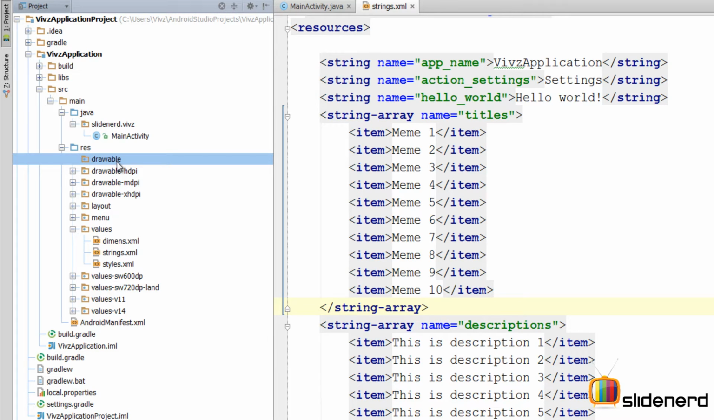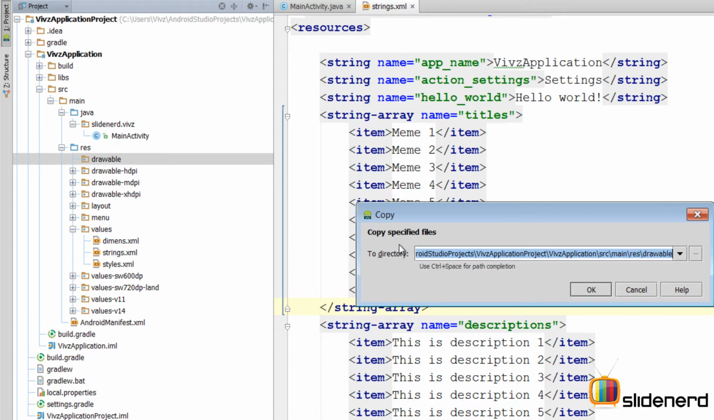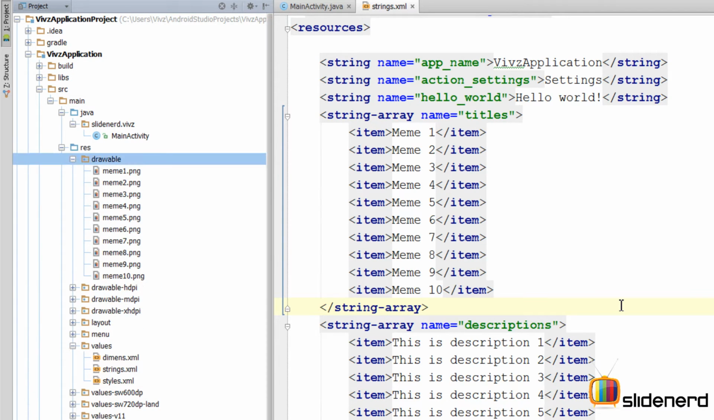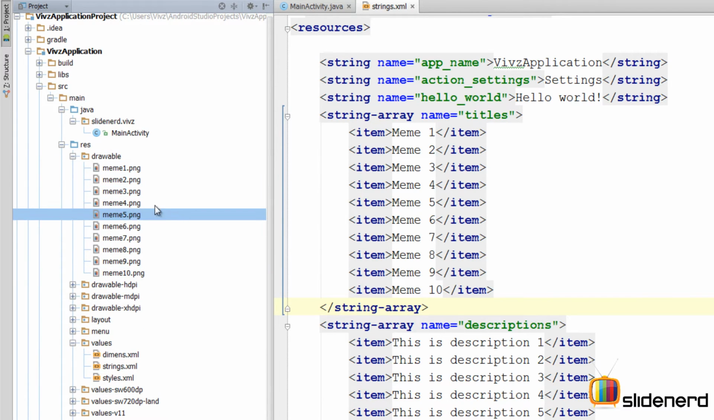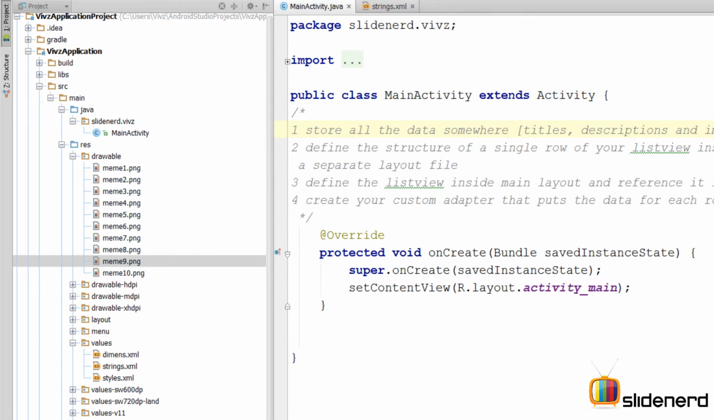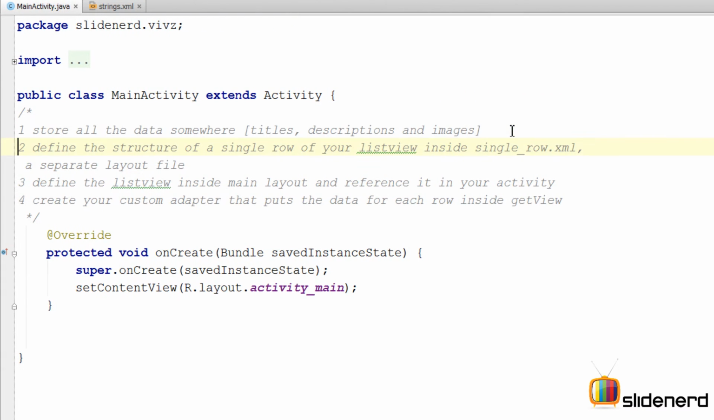Inside this folder, you're supposed to copy paste those 10 images. I'm gonna go ahead, copy paste those images from my desktop. So here, I select the folder, press Ctrl V. At this point, it says copy specified files, click OK. And there you see those 10 PNG images of the same size, which is 48 by 48 in my case, are right here. So now our step one is complete from the list of things that we need to do.